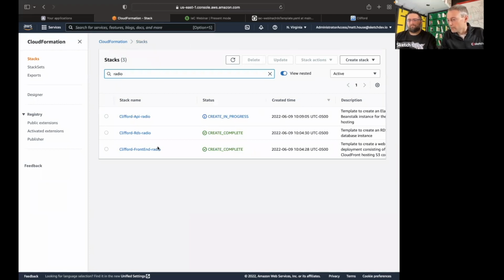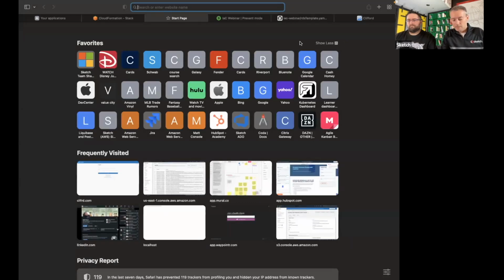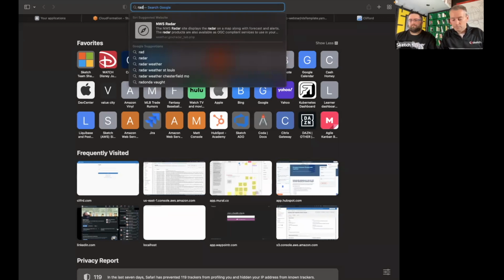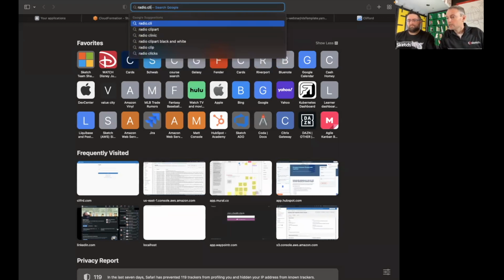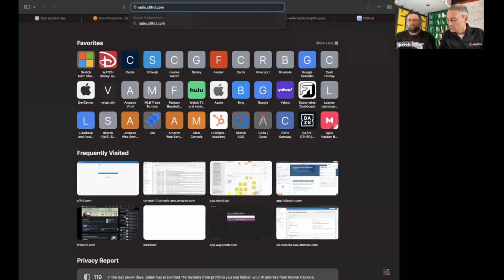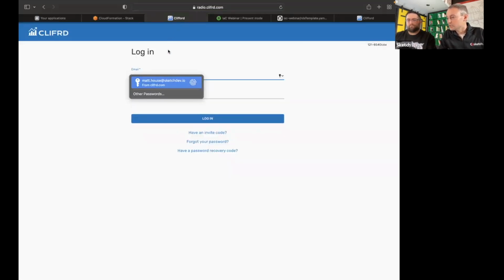So we can see that the front end for radio is done. And if we go open a new tab for that, let's go to radio.clifford.com, and you can do this yourselves at home. So this is a live environment that just got launched. I'm gonna make that hide.